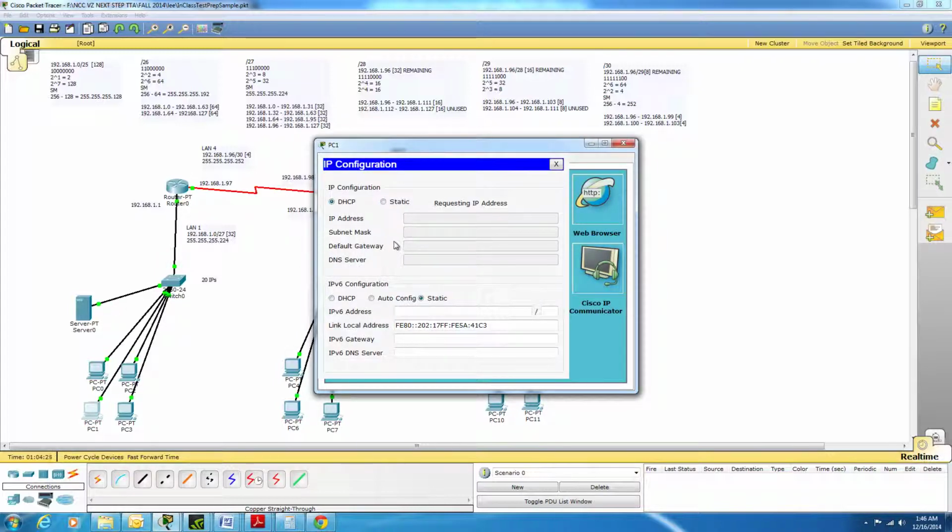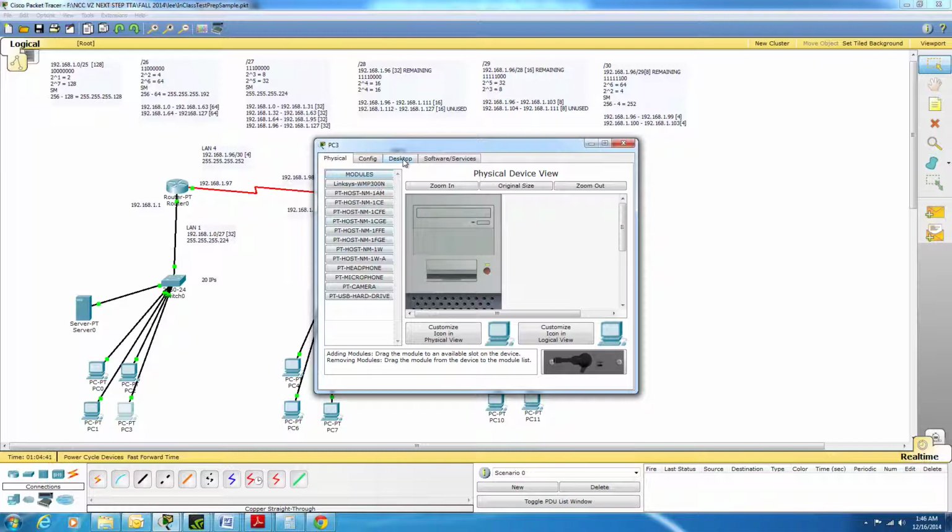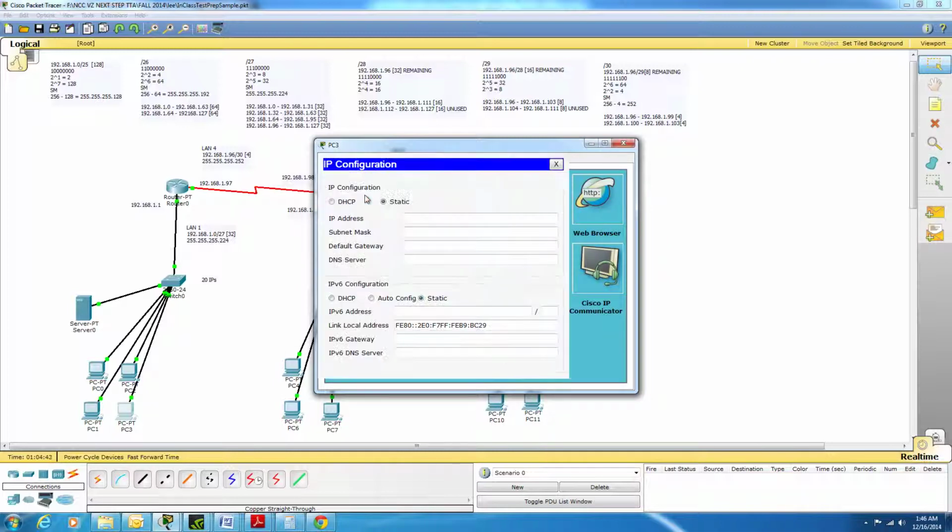DHCP requesting, and this one got the IP address 1.12, which is very good. And finally, next PC, desktop IP address, DHCP server, and 1.13. Perfect.